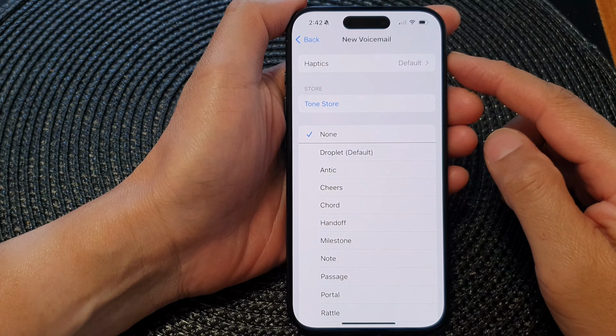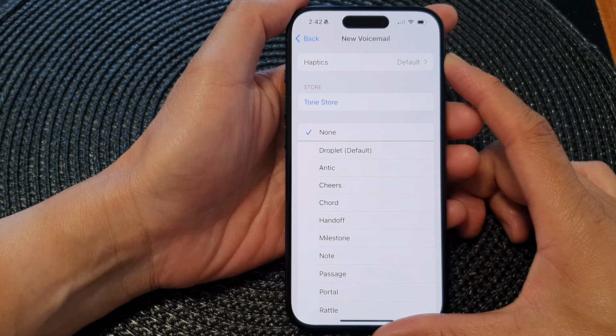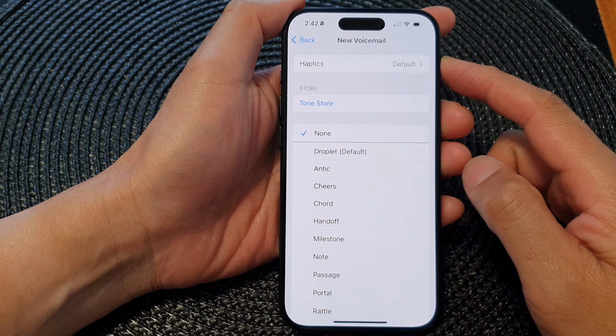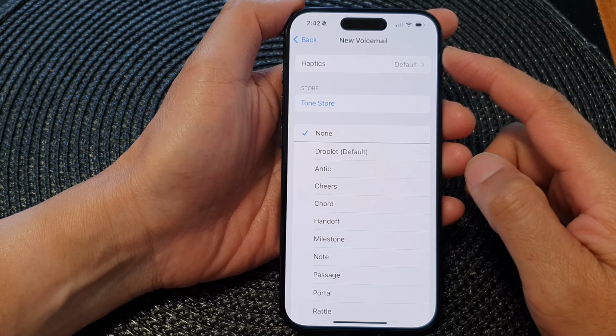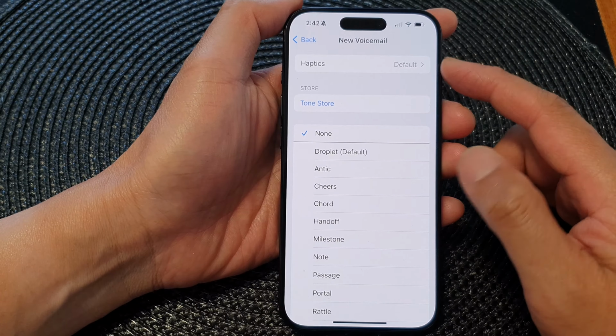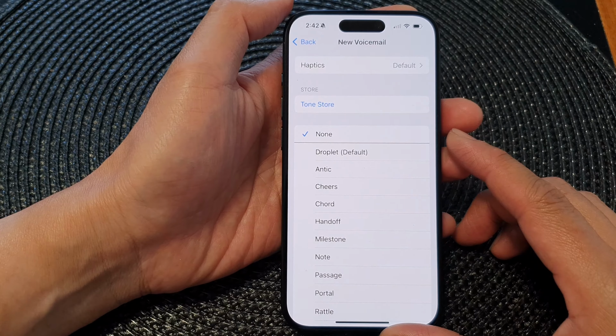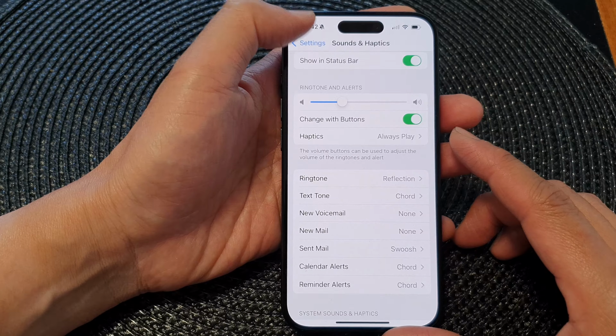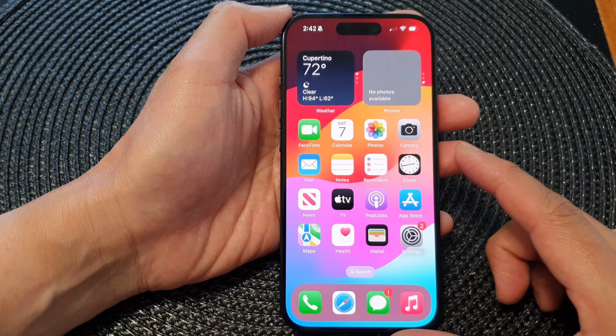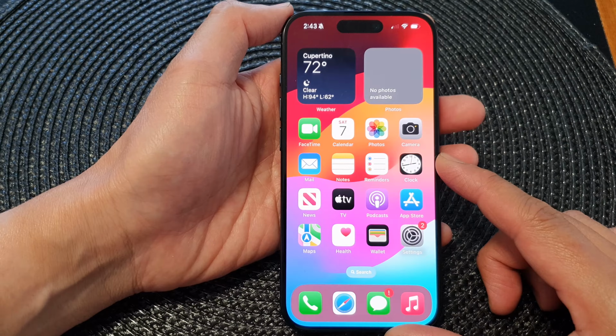Hey guys, in this video we're going to take a look at how you can turn on or turn off new voicemail haptic vibration on the iPhone 15 series. First, let's go back to the home screen by swiping up at the bottom of the screen.